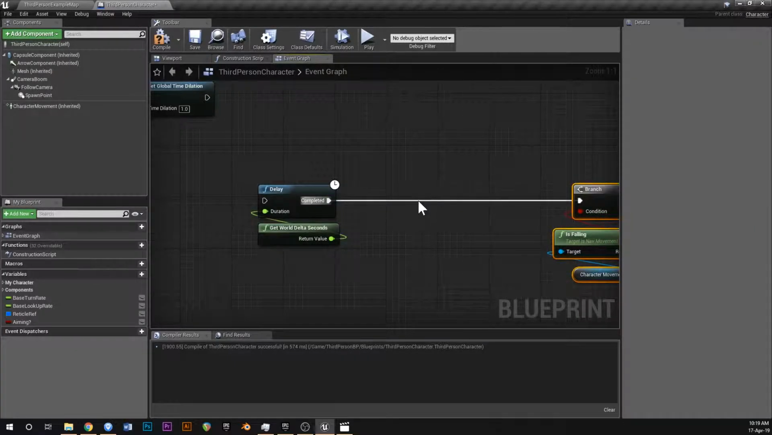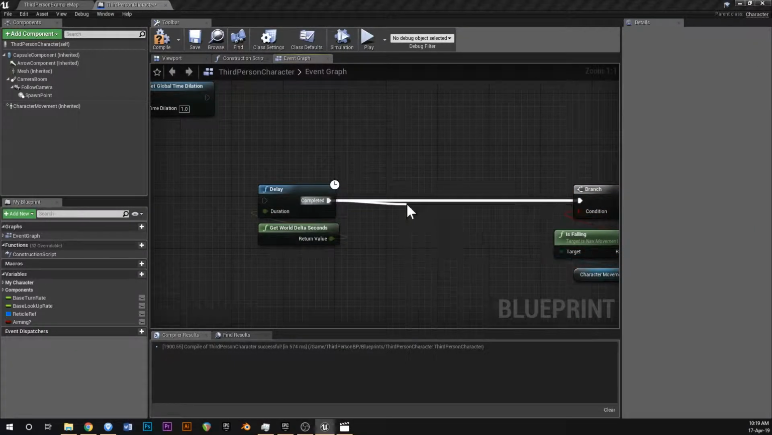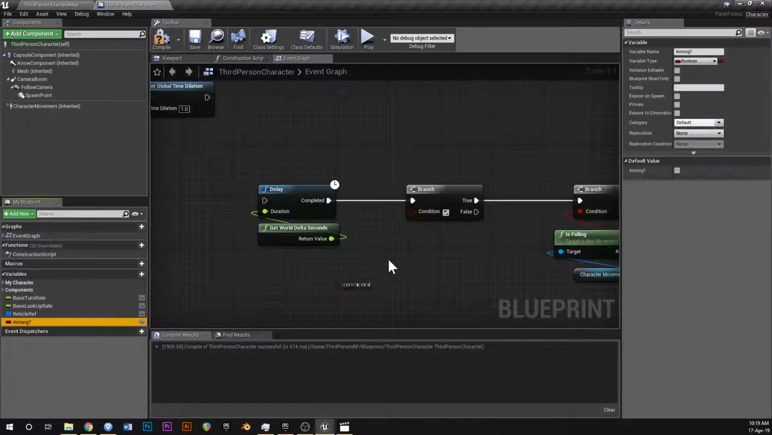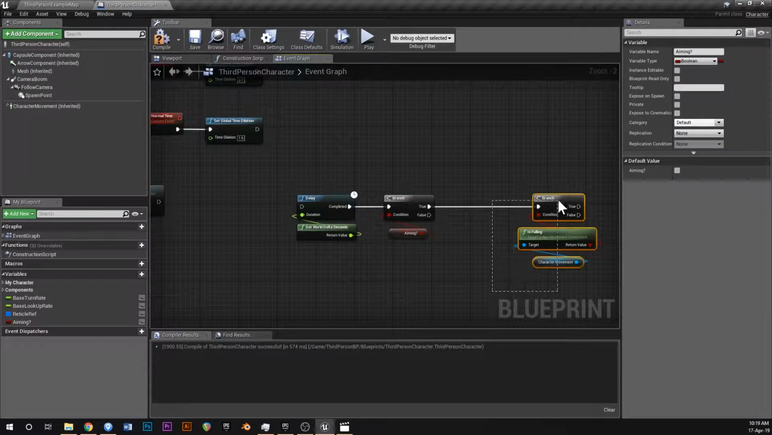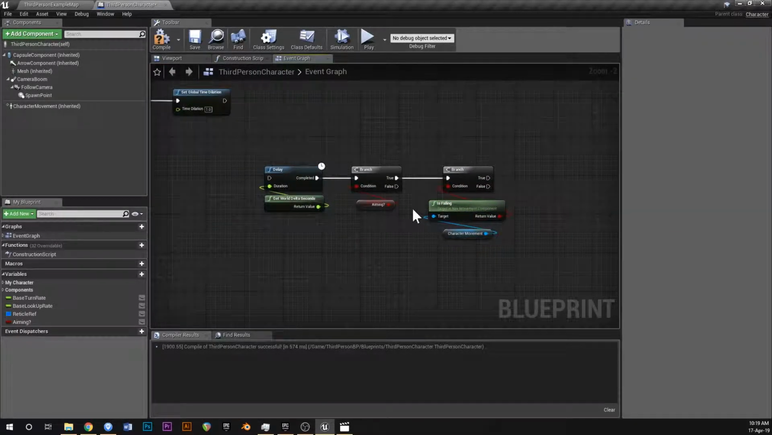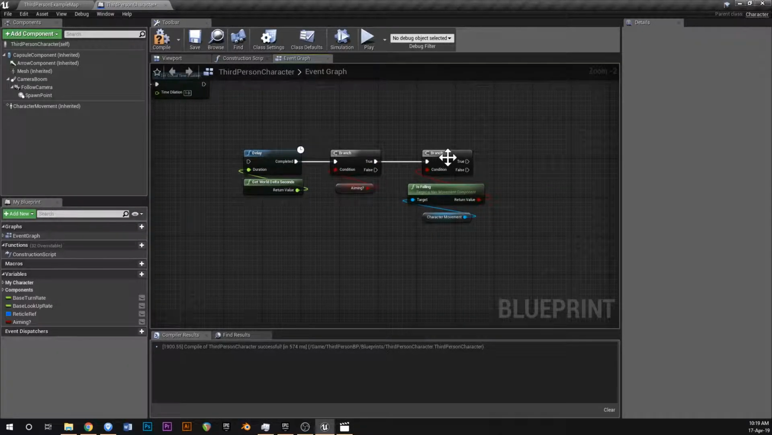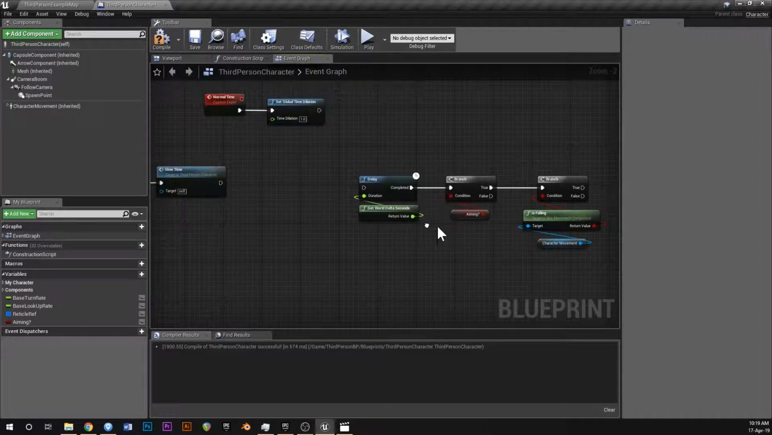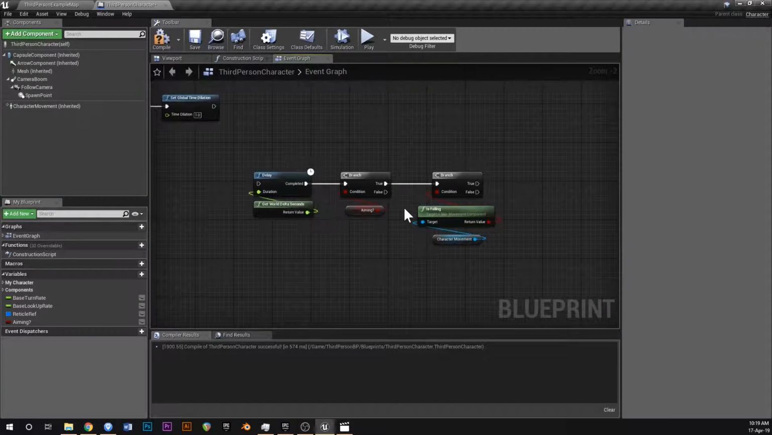And actually before that, the other check that we need to have is, are we still aiming? Because if we're not aiming, then we can stop running the check. So are we aiming? Yes. Carry on. If we're not aiming, then what we're going to do is we're going to return time to normal.